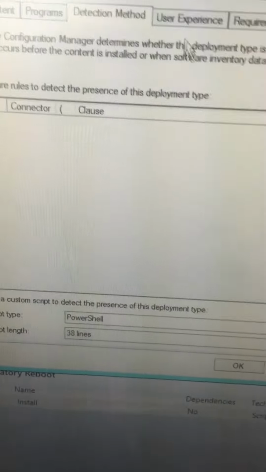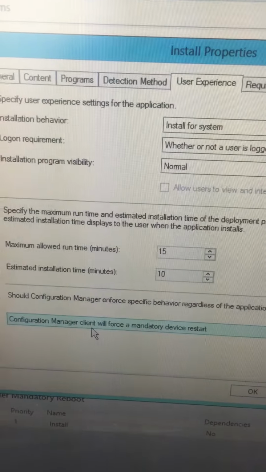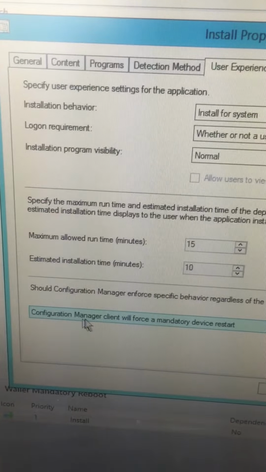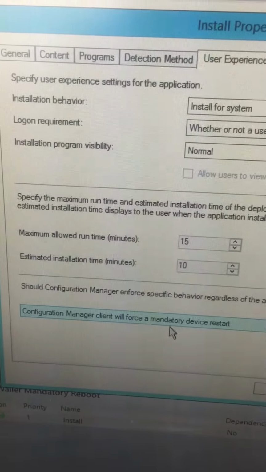You set up your custom detection method, then the user experience. That's another thing that you have to set. So as you can see, these are the settings I have right here. But this is the part right here that you need to definitely make sure you set up. Configuration Manager client will force a mandatory device restart. That has to be set.